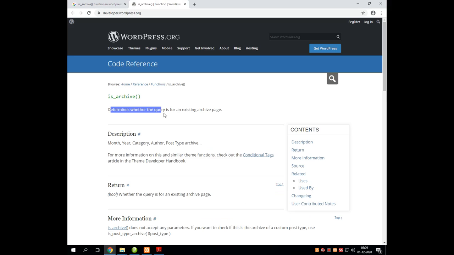It determines whether the query is for an existing archive page or not. That means whether a number of posts are created in WordPress or not is checked using this function called is_archive. This function doesn't contain any parametric value, so we can directly, with the use of an echo statement in the HTML hook, have a practical usage of is_archive.